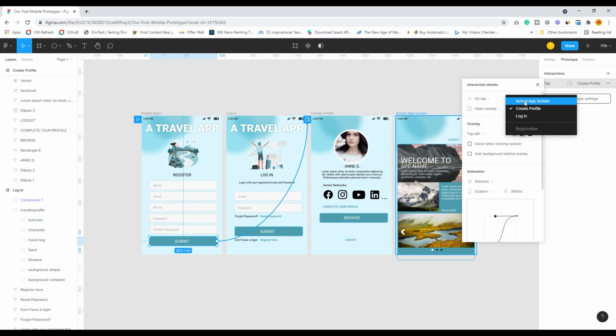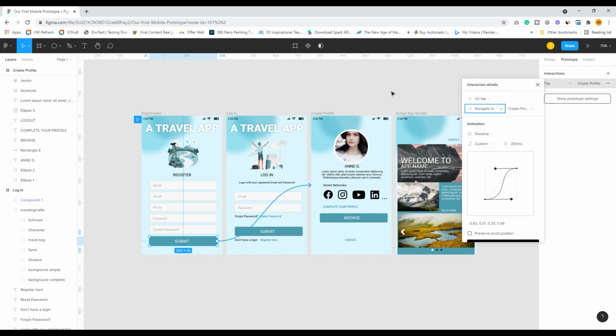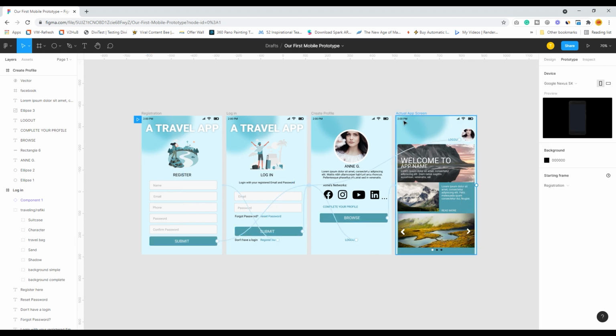Okay, perfect. And you can also change the link. So if you directly want the user to go over here to the actual app screen, you can also do that. So that's pretty much like this. Okay, I have covered everything.